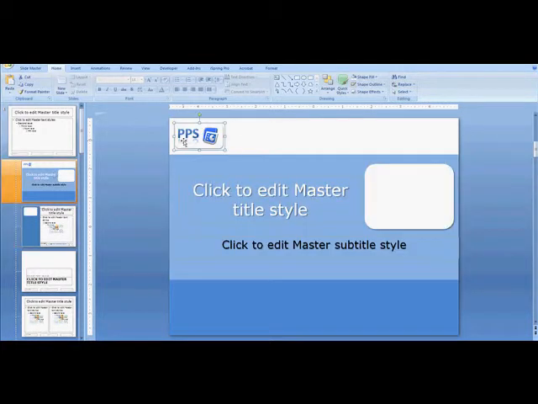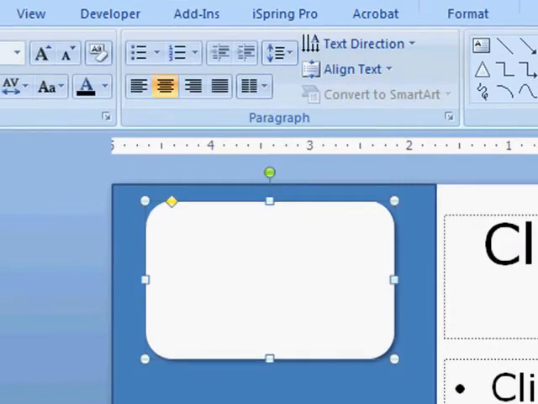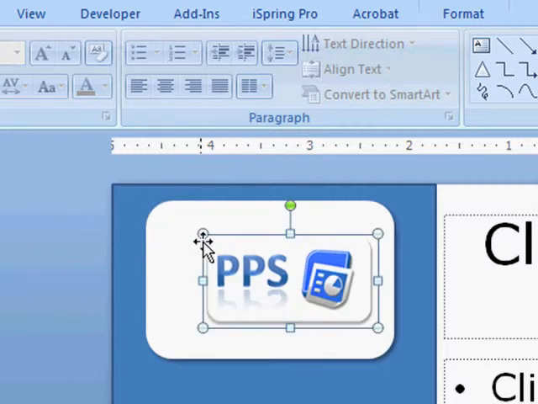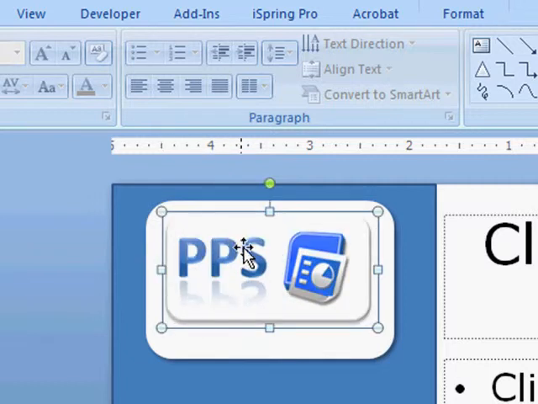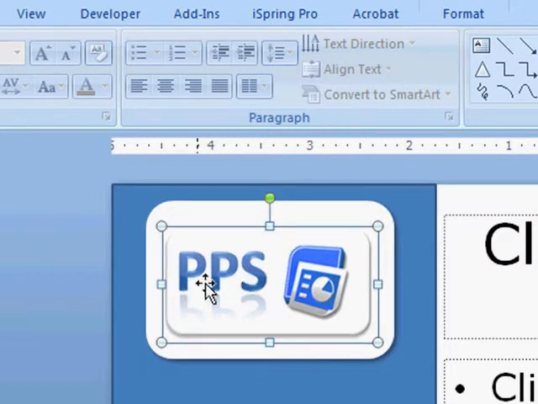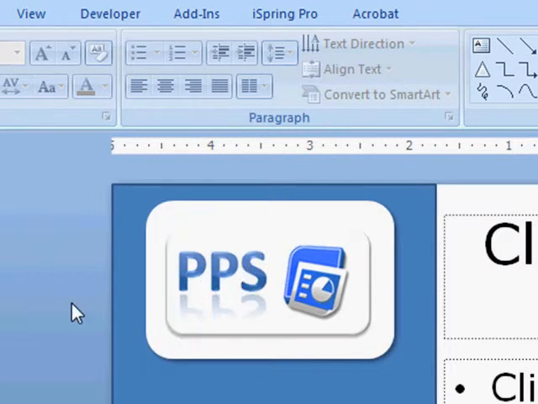My logo is also on the other page here, so I'll copy that and I'll go back to this slide and I'll paste it, and I might even make it just a little bit bigger here, get a bit more impressive. There we go, like so. Okay, that looks pretty smart.